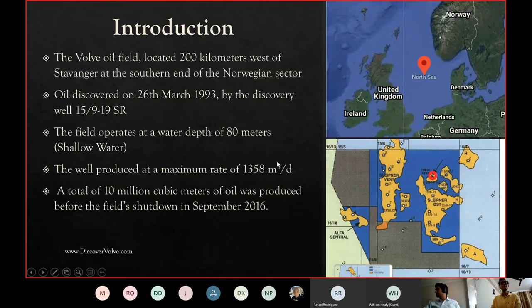So now coming to the Volve data set, this oil field was discovered in March 1993, where 15-9-19 SR was the first well. The field operates at a water depth of 80 meters. It had a maximum production rate of 1,358 meter cube per day. And the well was shut down in September 2016. By then, it had produced almost 10 million cubic meters of oil.